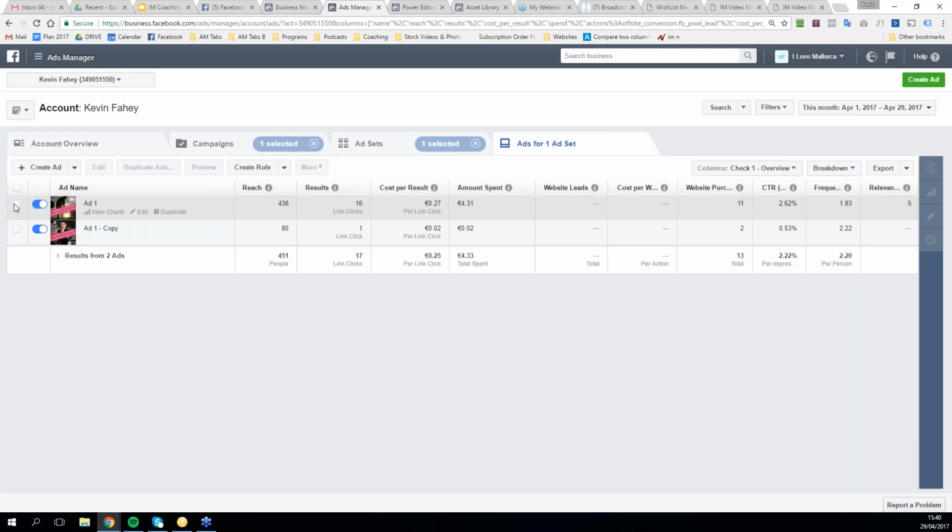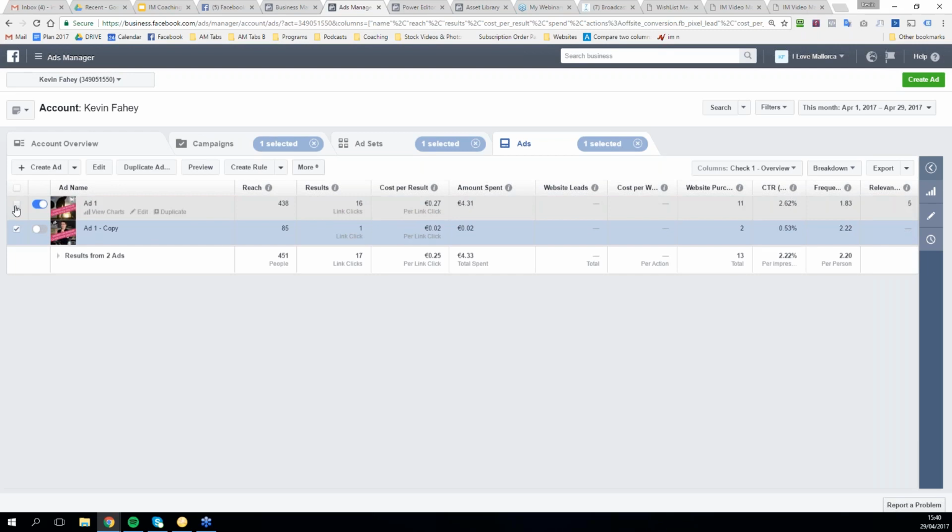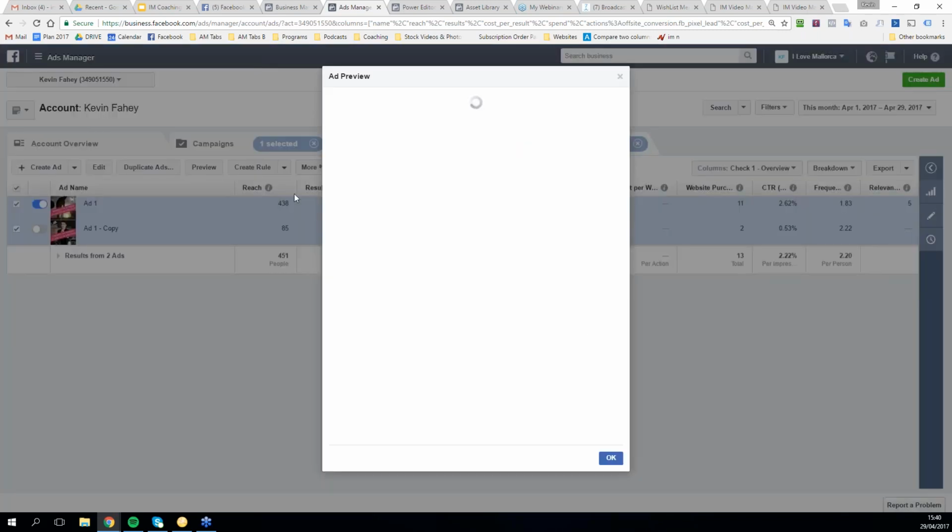Exactly. This is the advert we are currently running. This top one seems to be getting a much better click-through rate. You can see straight away. So I'm actually going to deactivate the other one, just work with the best, and preview.